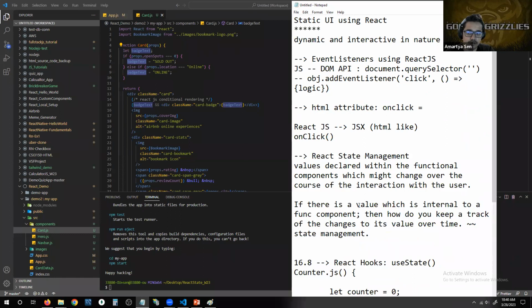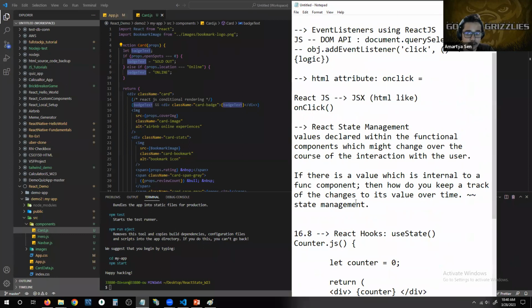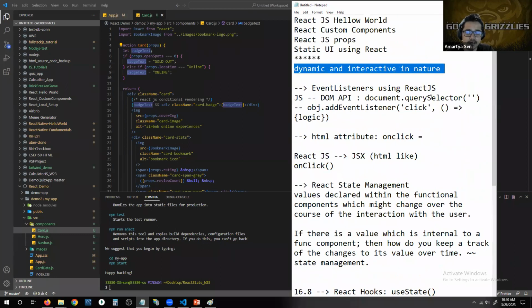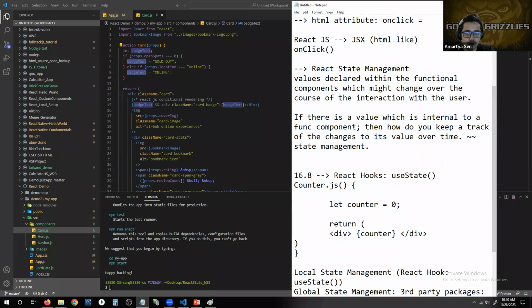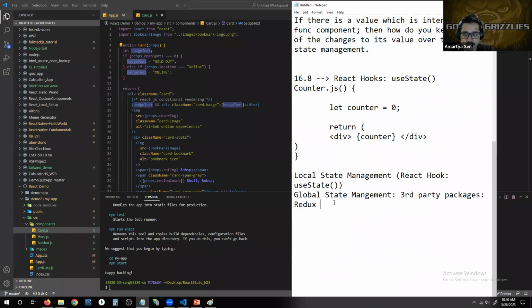Okay, so these are the two fundamental concepts that will help you implement dynamic and interactive nature in your React applications. That is how to implement event listeners and how to perform state management. Okay, and the third aspect that we will cover through the current exercise that we will undertake at this point of time is the idea of API calls.